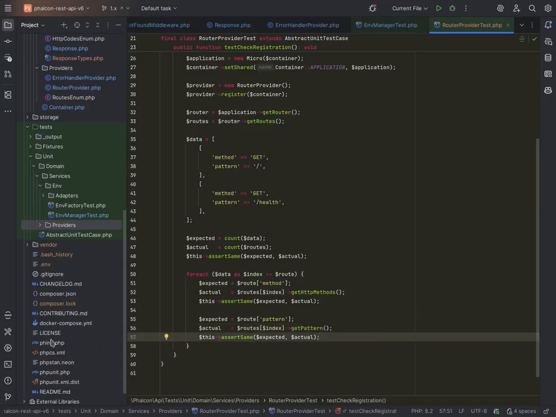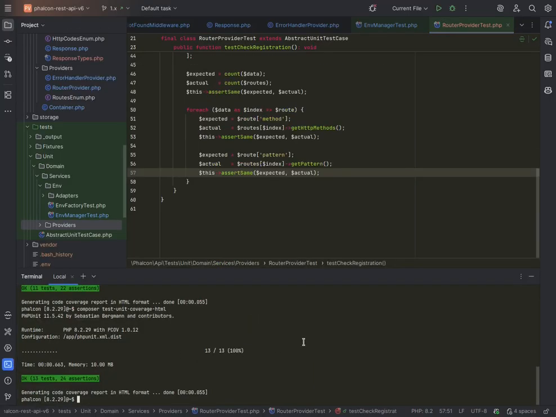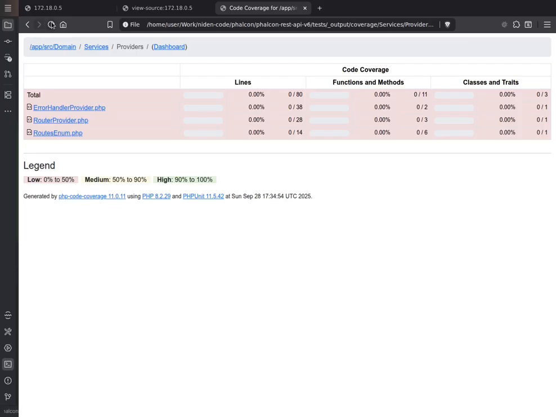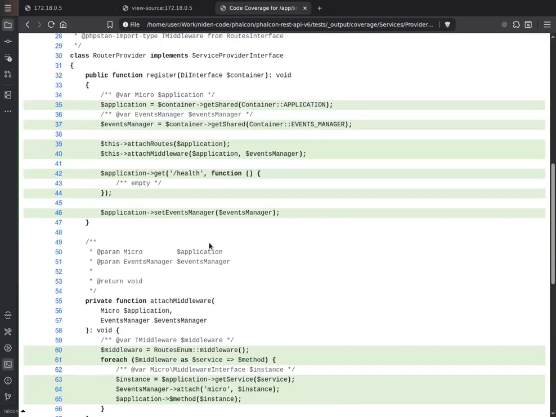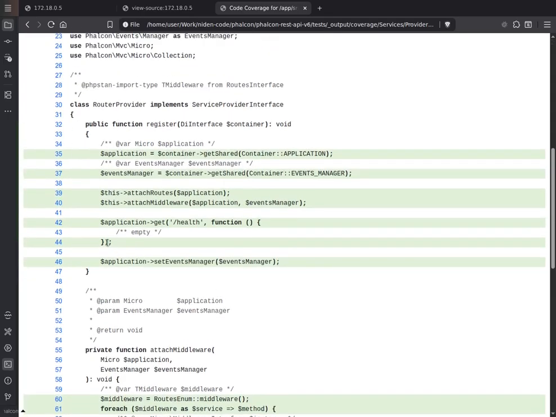Alright, so let's run this and let's see if we have any errors. Nope, everything is fine. So if I go back to my code coverage, you see the router provider and the routes in have been executed, and the router provider has been executed fully. It actually went there. Reminder, this is the place where I knew that the health was the last route to be registered, because the first all the routes are being attached to this part.